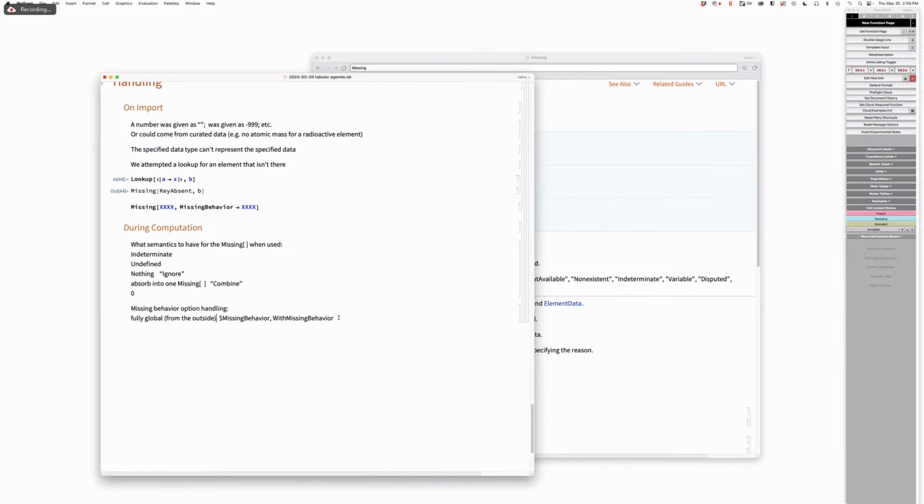Okay, now another possibility would be when the missing is first introduced. So then it would be a missing blah, blah, blah, with missing behavior arrow, whatever you want it to do. A practical example here is import creates missing because the data is not available. Yes. So it can be translate, and that by default goes to a specific missing behavior. Exactly.